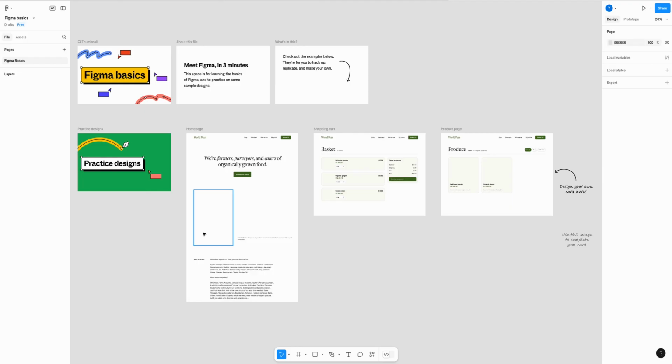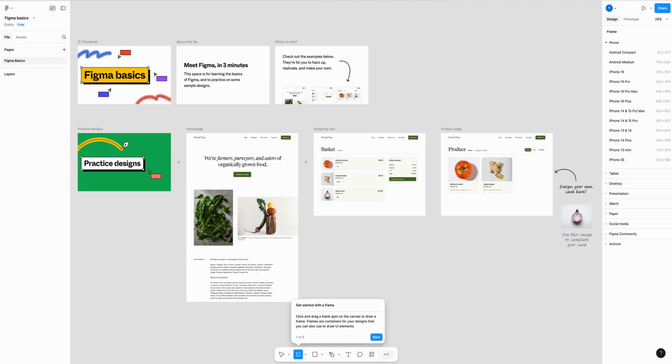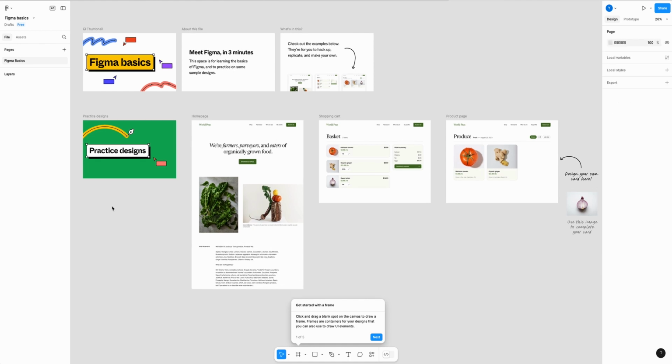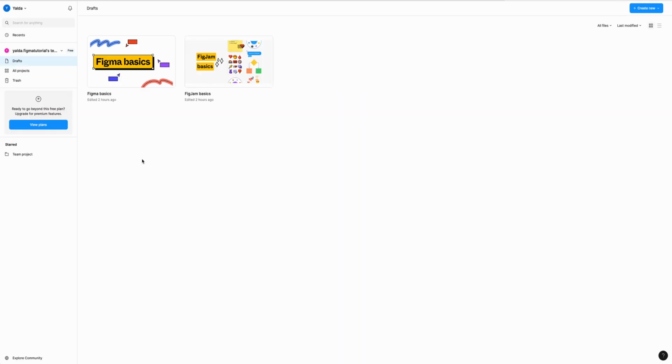Now Figma welcomes you with a project called Figma Basics. This file is a great introduction to the tool with a guided tutorial at the bottom and pre-made elements to help you practice. Okay, let's go to the draft section and take a quick look around.